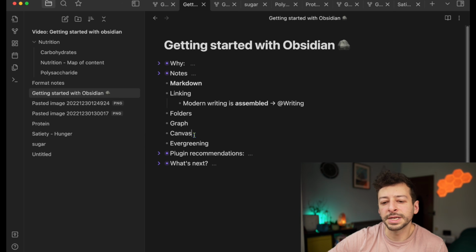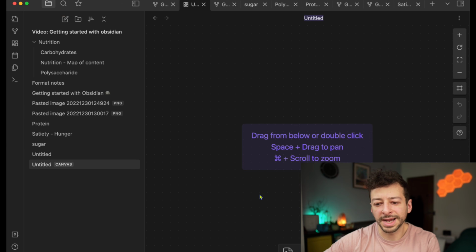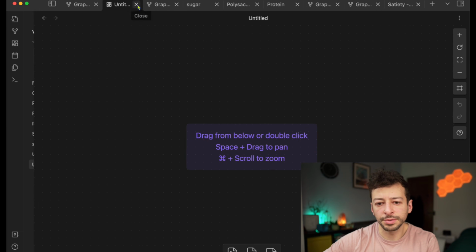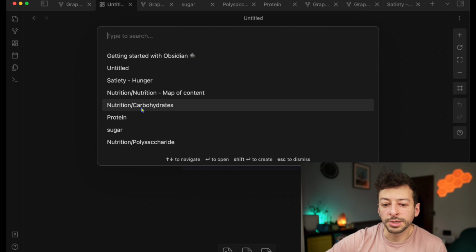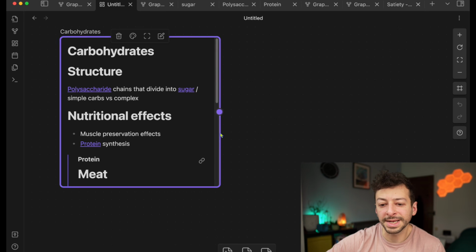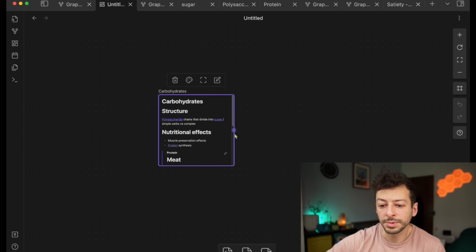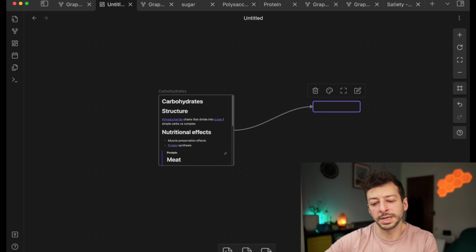The final thing is we have the canvas. So if I want to create a canvas here, this allows me to create notes from the vault. So I can drag in carbohydrates here, and then I can connect it visually to something else. And I can add a card. I can say how this pastries, I don't know.